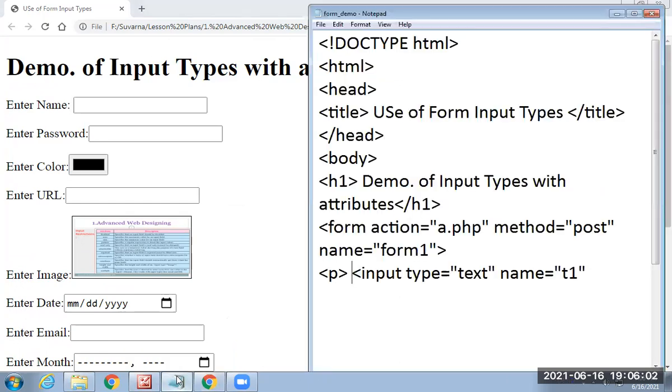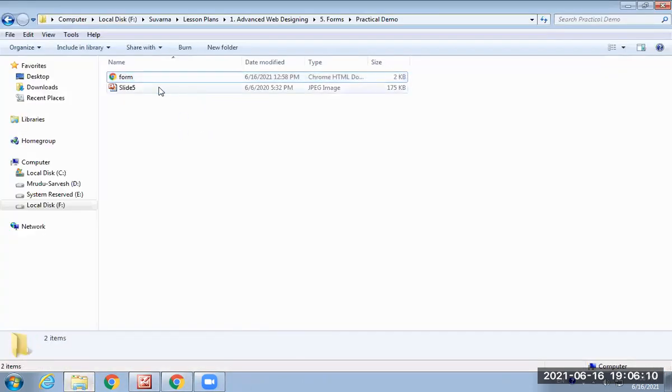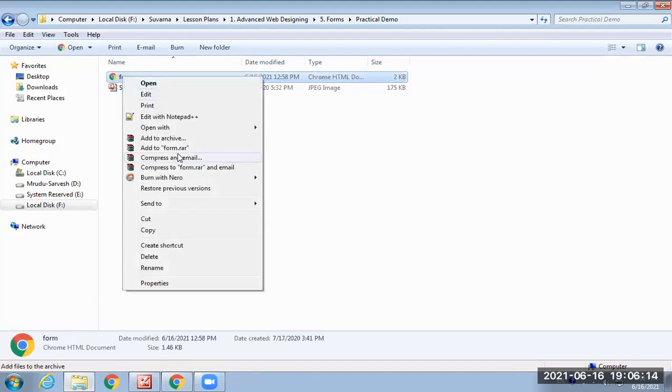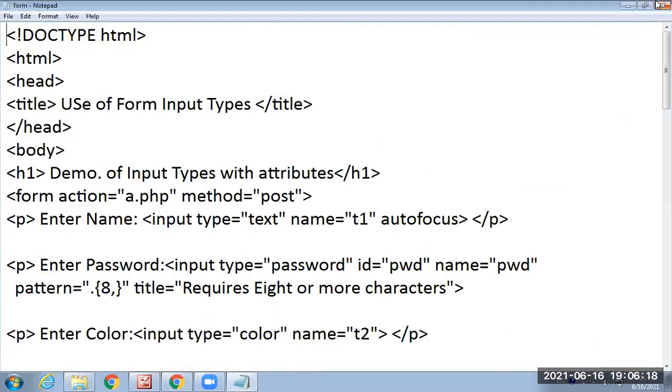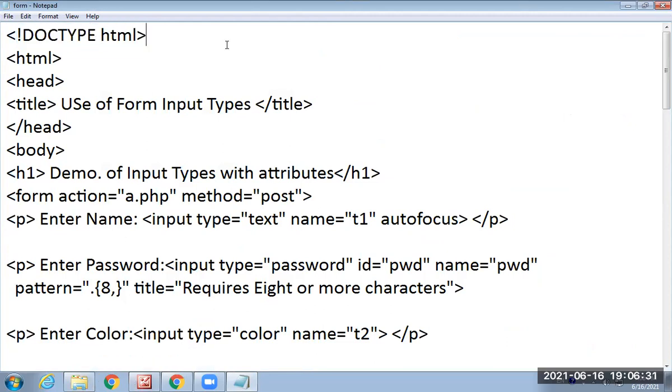I have already generated the coding for the same file, and now I am opening that coding. Right click, open with Notepad. First of all, we have to provide the exclamatory doctype HTML, which will indicate that whatever coding we are performing is of HTML5.